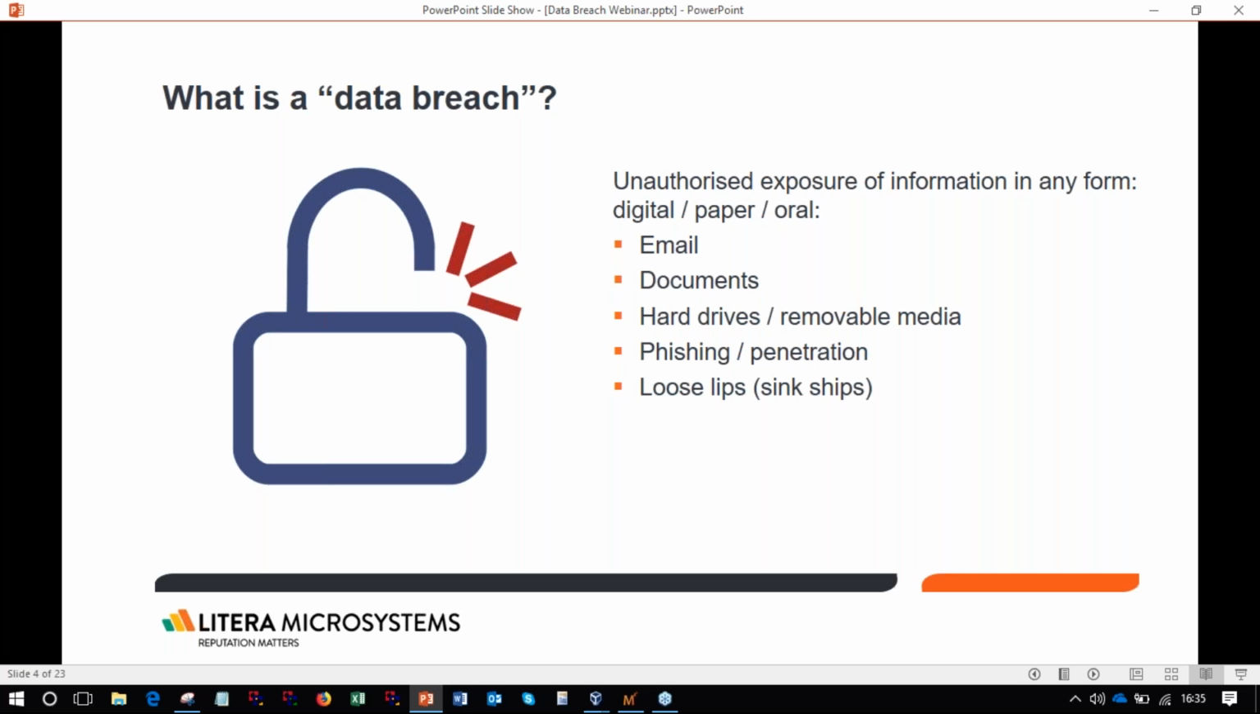Now, I mentioned that we're not going to be talking about phishing or penetration, but that's another vector where information can be exposed to unauthorized people. And of course, loose lips sink ships. You can expose information just by talking inappropriately, for instance, talking about something confidential in an elevator or at a restaurant where you don't know who's sitting next to you or standing next to you.